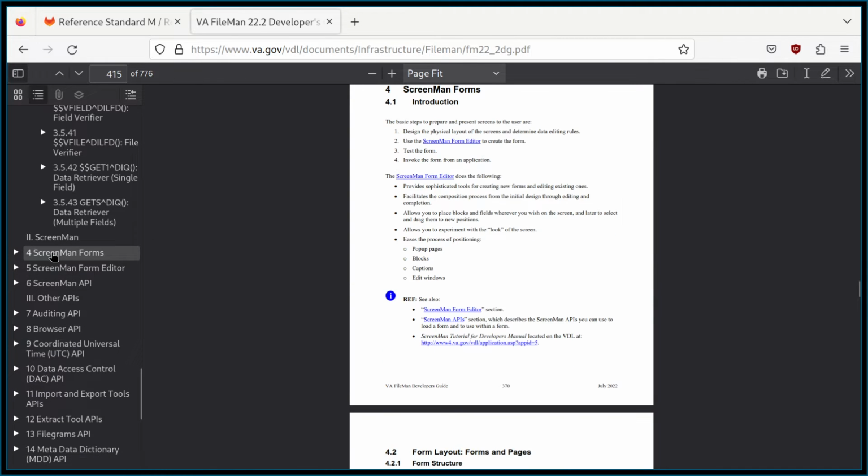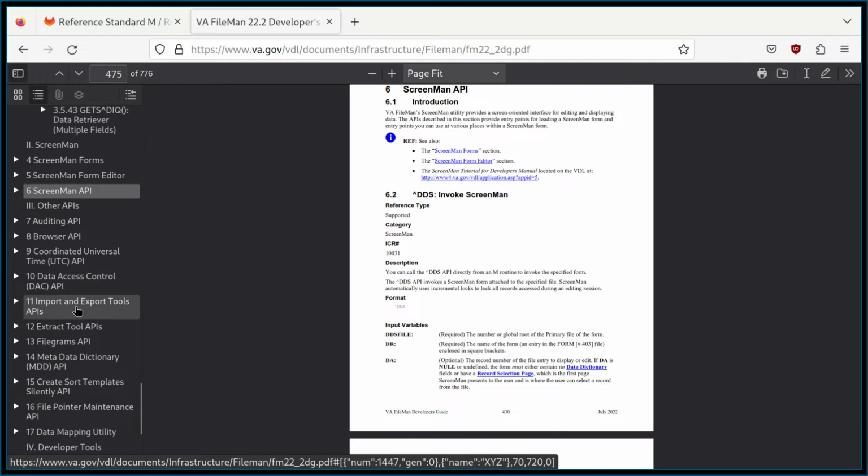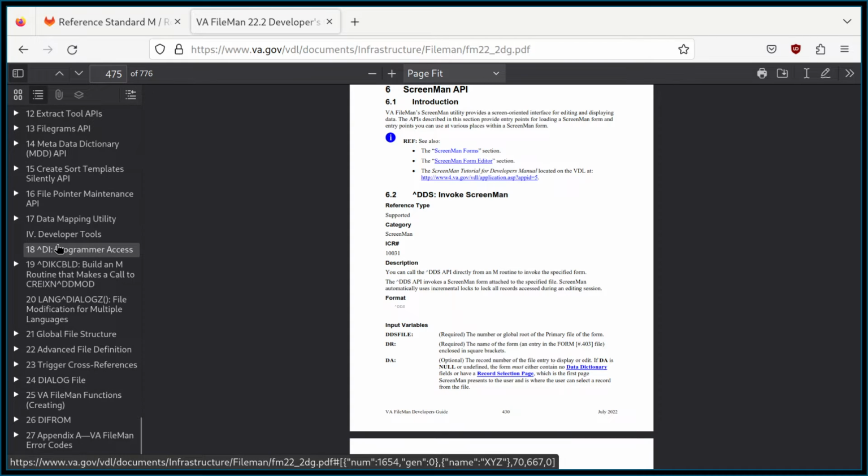And then similarly, ScreenMan, this is what lets you make those full screen forms. There are APIs here, so your application code, when it's ready to ask the user to, for example, edit the planet Jupiter, you would be able to pop up one of those ScreenMan forms with Jupiter pre-selected. That'll pop up for the user to fill out, and then when they leave the form, they'll be back in your application code. And then various APIs here for handling dates and data access control, checking if the user can do something, those kinds of things.